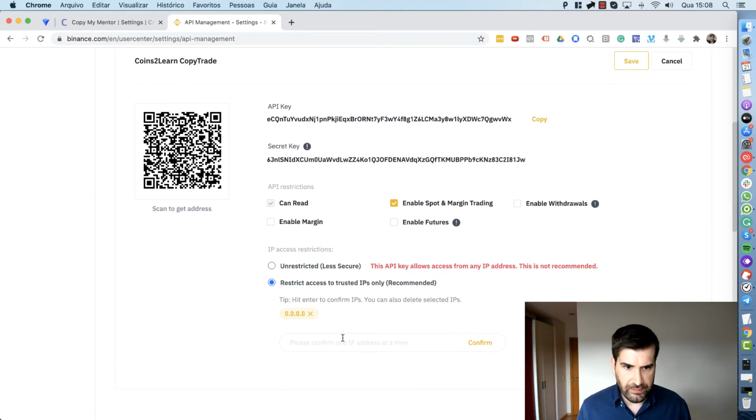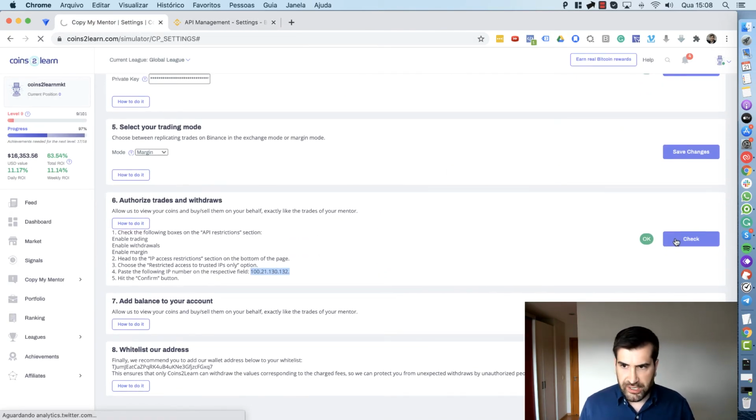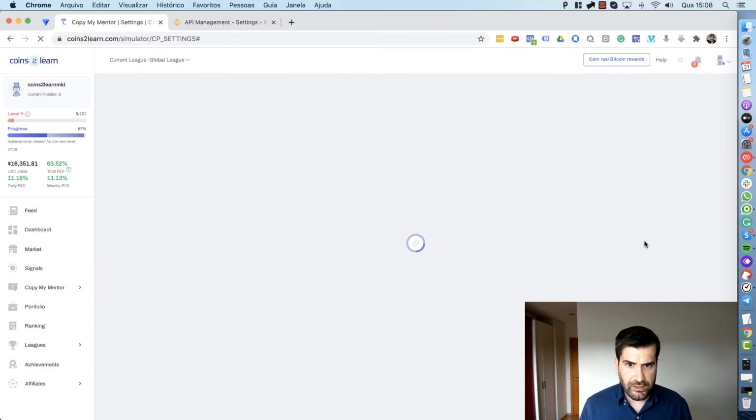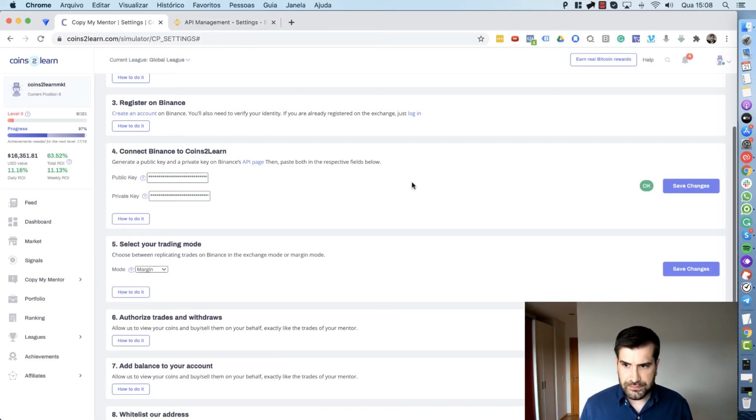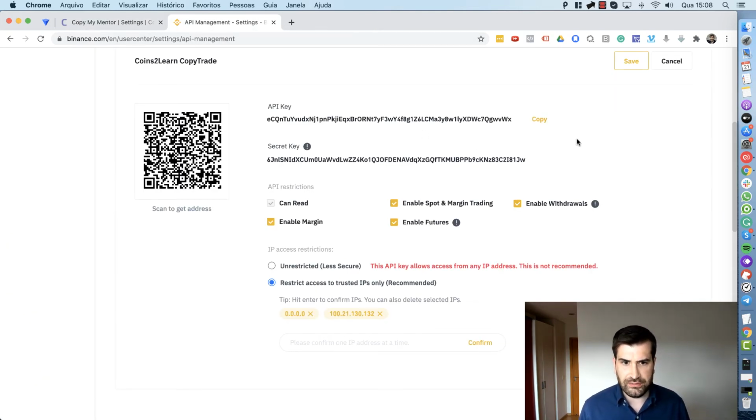Okay, and then you come here and you confirm. All right, so now you can enable withdrawal, enable margin, and enable futures. All right, so now we are pretty much checked. You can see there is OK here, and the balance on your account, I also have that. So this account already has a balance.